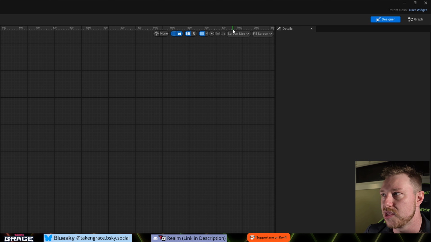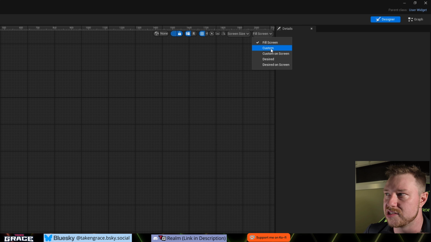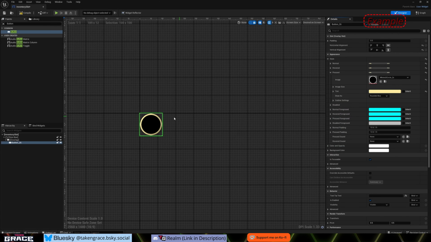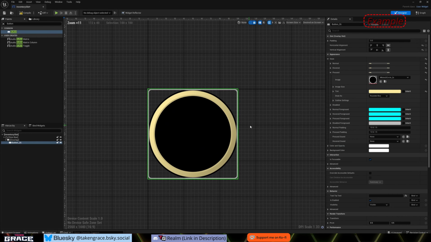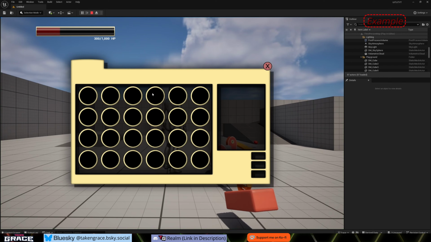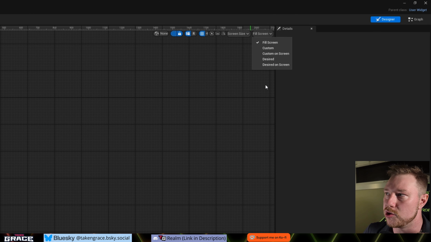Okay, up here we have fill screen, custom on screen, desired, and desired on screen. Okay, so we're going to stay on fill screen, but what these do is if you are working on a widget that isn't necessarily going to be taking up the entire screen or on your screen while you're playing. So a really good example is an inventory slot. That is not going to be taking up your entire screen. That's going to be a very small slot that you're going to be using inside usually a hotbar or an inventory page or something like that. Okay, so you're going to select desired on screen, and then that's going to show you what the widget's going to look like on its own, basically.